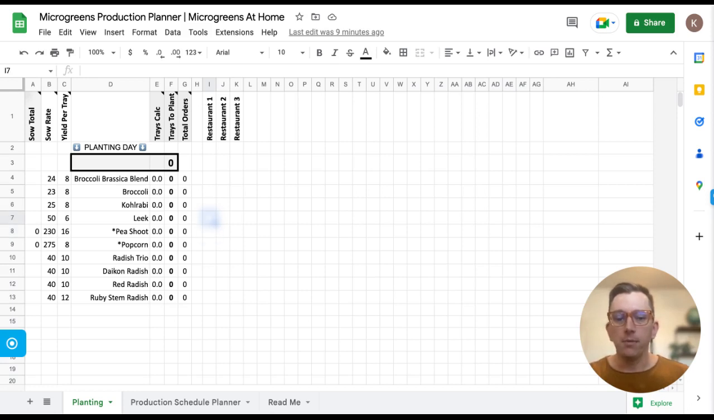Just for example, let's say I have a chef, restaurant 1, who's going to order a pound. And again, you just enter in ounces how much they're ordering. So a pound is 16 ounces. Let's say they're going to order 2 units of leeks. So that's 2 ounces times 2, which would be 4 ounces. And then pea shoots, let's say they order 8 ounces of that. And then our red radish, let's say they want a pound of that.